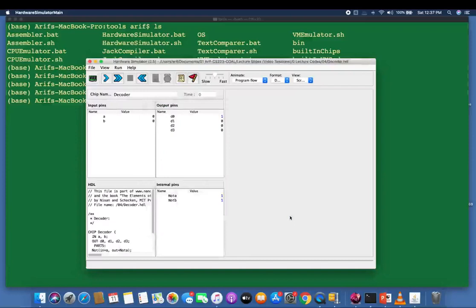So this is a 2x4 decoder. You can see the 2 input pins A and B and the 4 output pins D0, D1, D2 and D3. In the HDL pane over here you can see the chip logic written in HDL, and if I click on any of the chip parts, let me click on this AND.